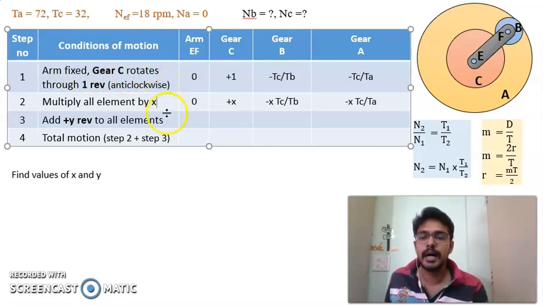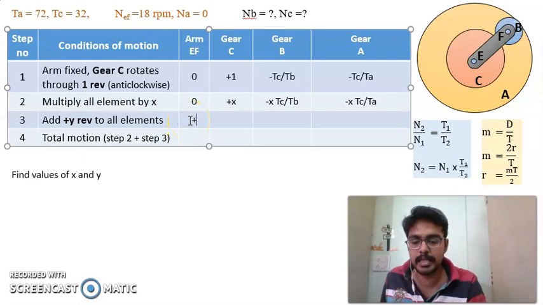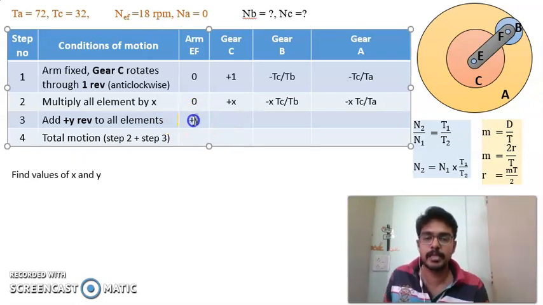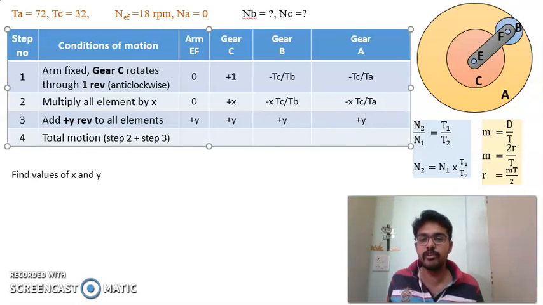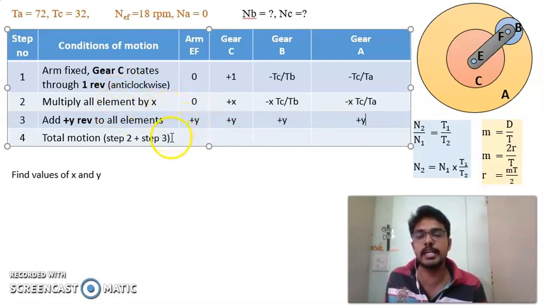Now the next step is simply adding plus Y revolutions to all elements. So in all columns we just keep on adding plus Y, like this. So this is plus Y and this is plus Y. And the last step, that is step number 4. In step number 4, we are taking the total motion. Total motion means the data of step 2 and step 3 we need to add together. Total motion is step 2 plus step 3.